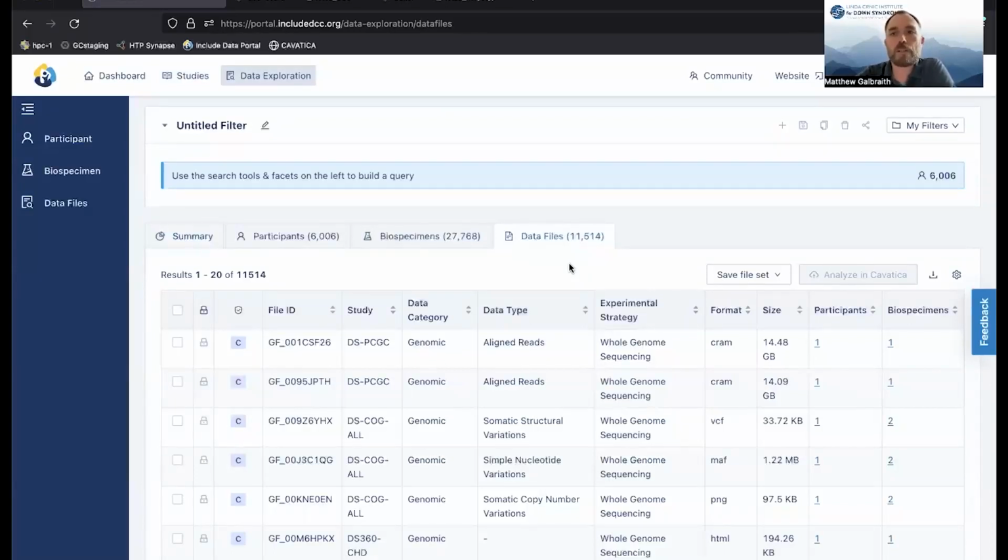And we're going to build a query. So, for example, I may be interested in metabolites that are differential in the plasma of individuals with trisomy 21 compared to euploid controls. So how do we do that? How do we identify that data?